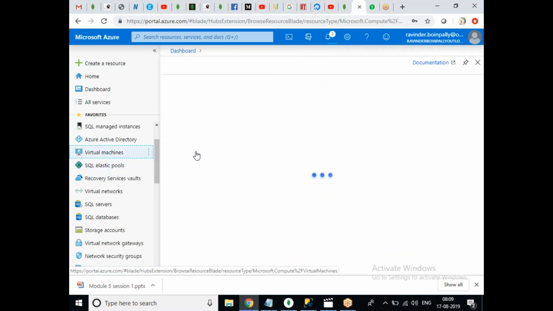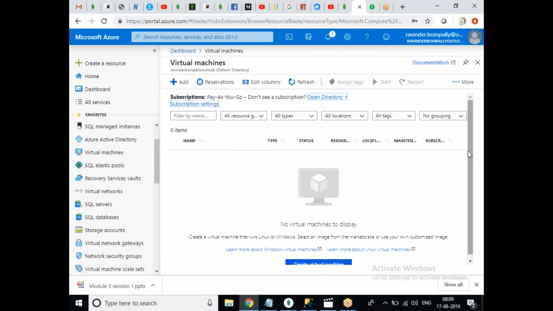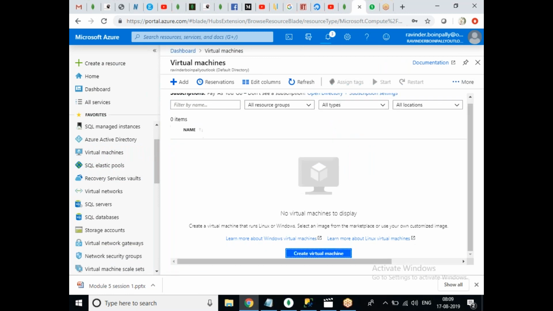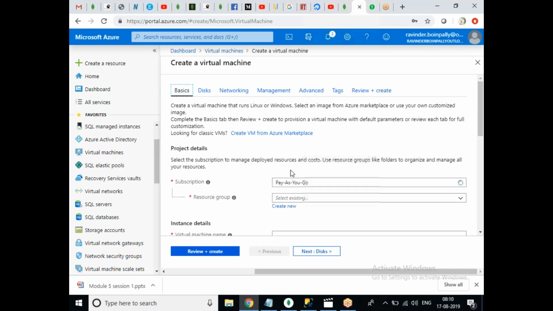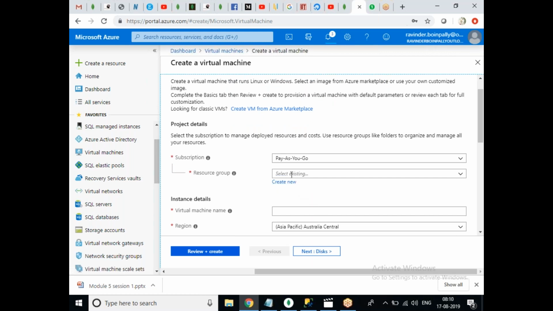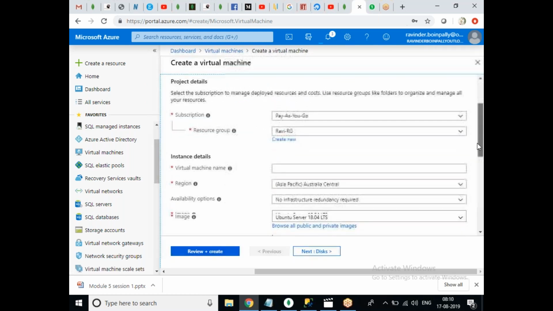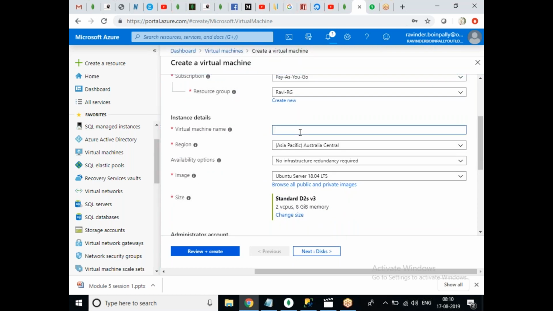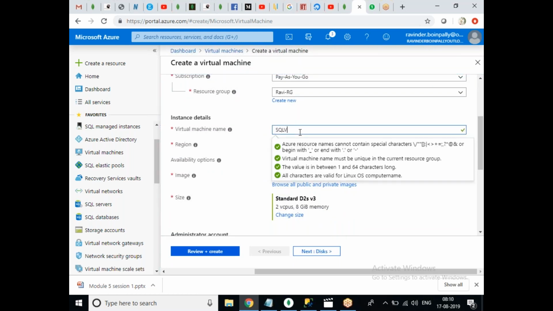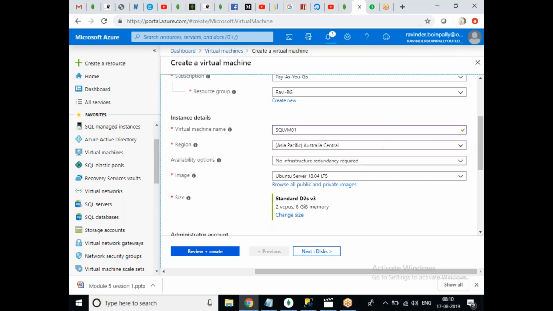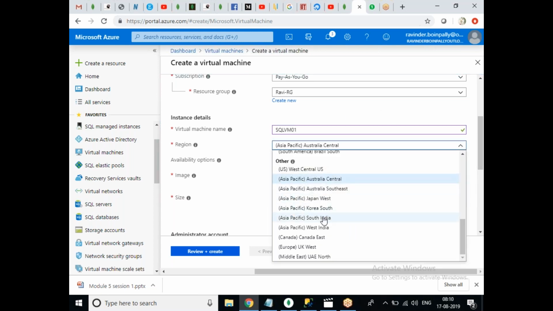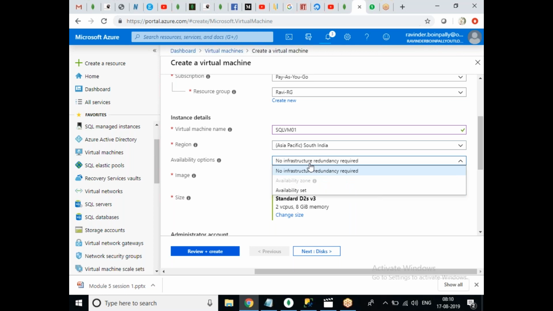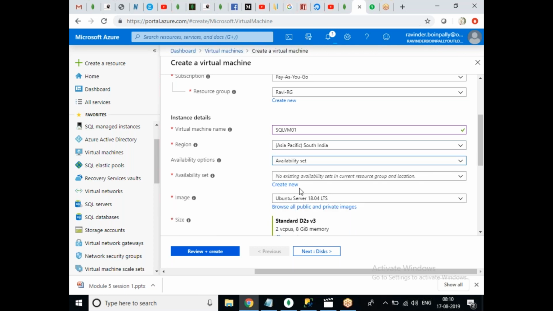Now I'll create AG SQL VMs. One thing you need to know, whenever we have to create more than one server for any product, for this purpose, you have to introduce an availability set. That is very, very important. SQL VM 01. So this was discussed already. So here availability set is important for us. Without that, we cannot configure it.